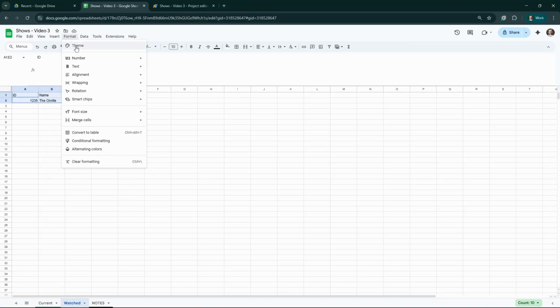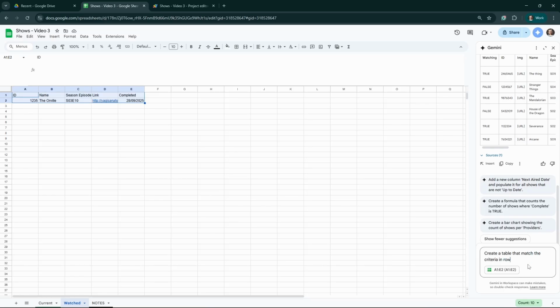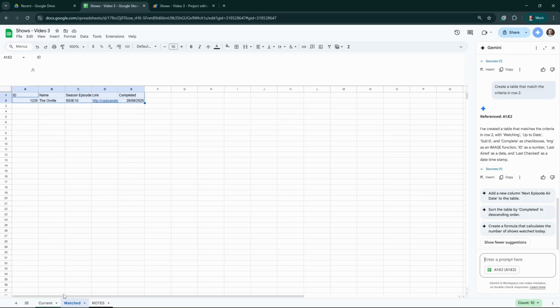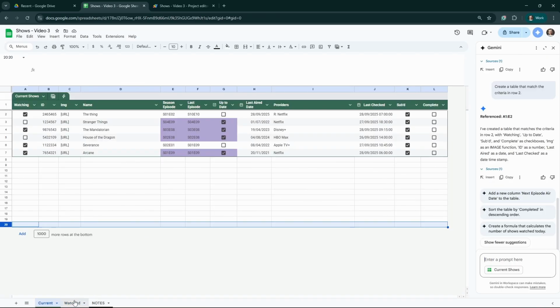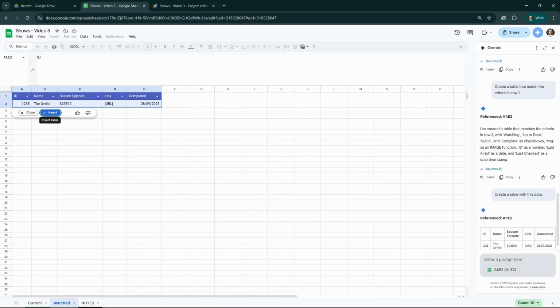So we'll insert, generate a table. I don't know. Let's try matches the criteria in row 2. See what happens. Will it be yucky? Wow, it's having a little bit of a hallucinate, hasn't it? What's it say? I've created a table that matches the criteria in row 2 with watching, up to date, subscribe, complete as checkboxes. Yeah, you sure did, but you didn't do this one. Just create a table, please. It is data. Okay.